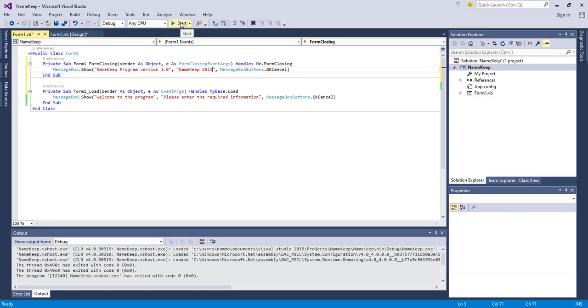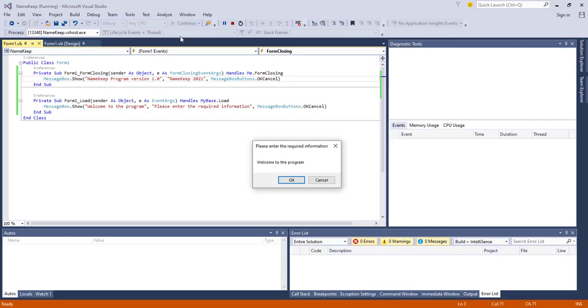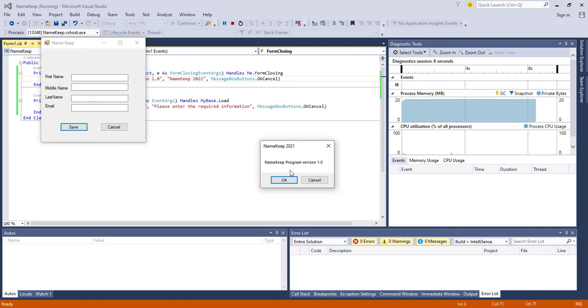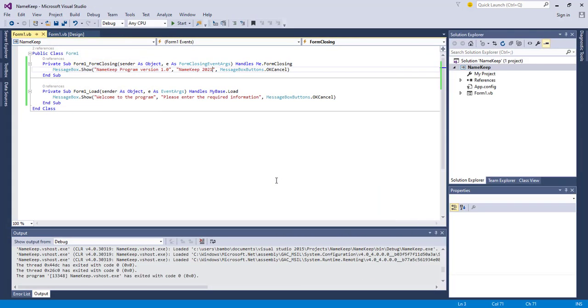So let's also run this and see what our form closing does. Okay, we click on OK. If we want form closing, it then now tells us name, keep 2021, name, keep program version 1.0. We can click on OK, then we actually close our program. So these are simple ways for us to be able to create certain things that we can work with for our design.